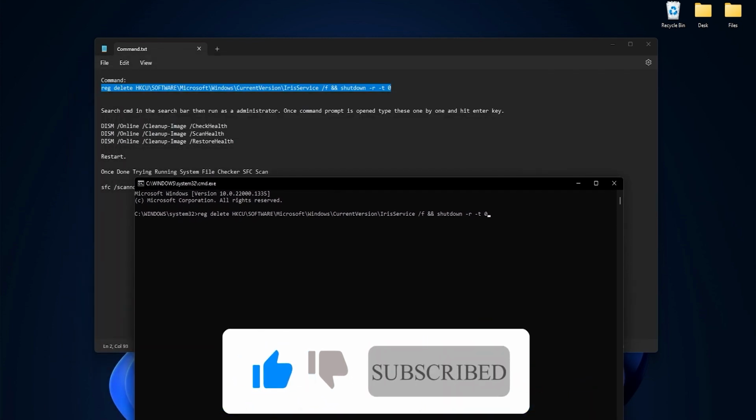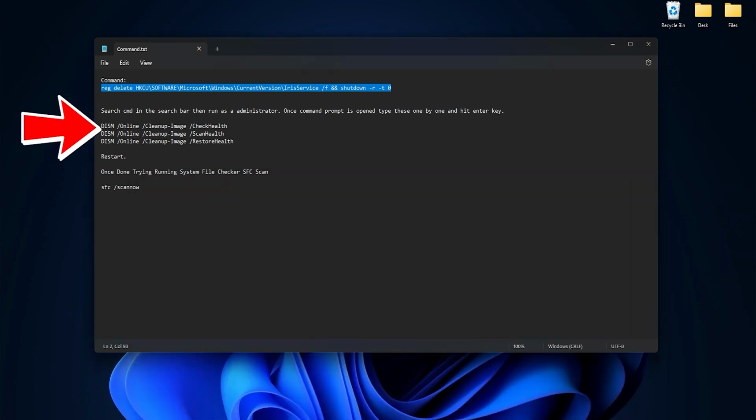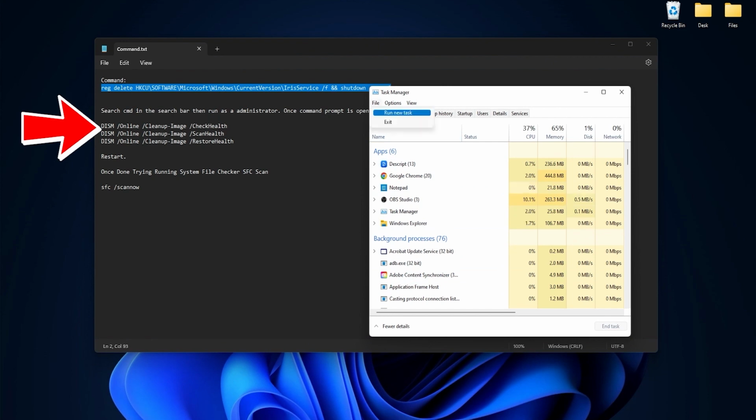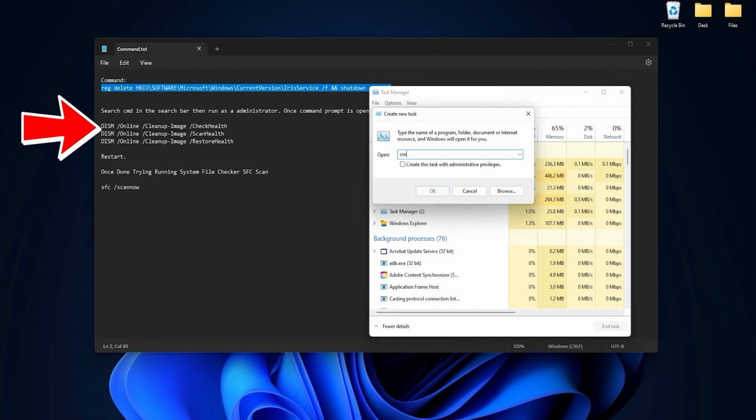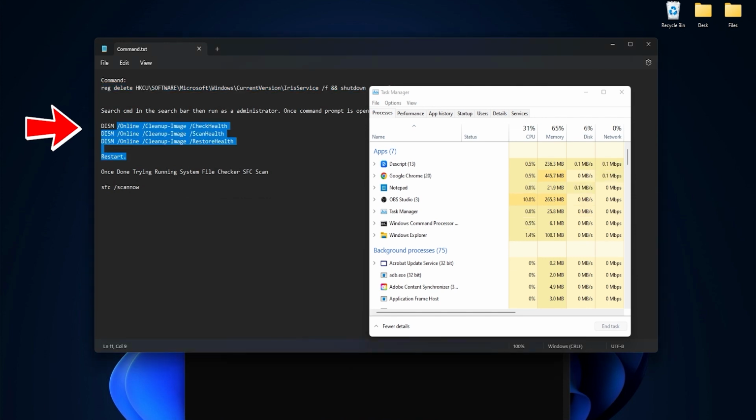If you still have issues, then I'll mention some more commands to repair the whole Windows. I'll mention 4 commands, which you need to run one by one. And once you're done, then you need to run the SFC scan. Once you restart, most probably it'll fix the problem.